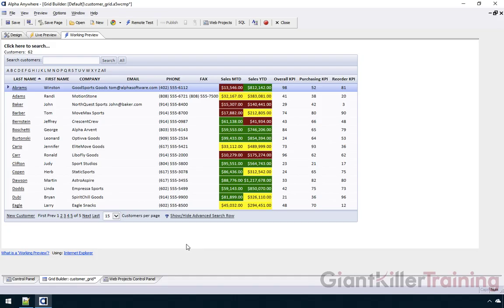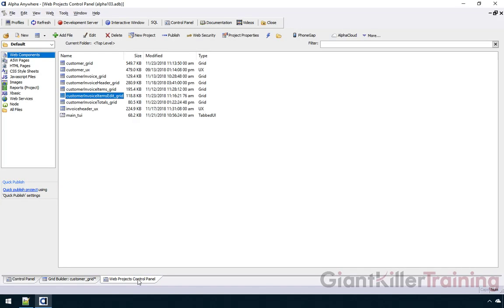In order to do so, we're going to return to another grid we had previously built that allowed us to edit line items in an invoice. So click Web Projects Control Panel and locate Customer Invoice Items Edit grid. This is an editable grid. So let me go ahead and open that up.